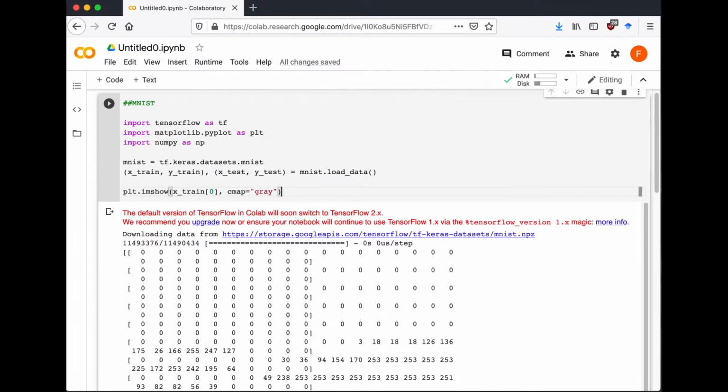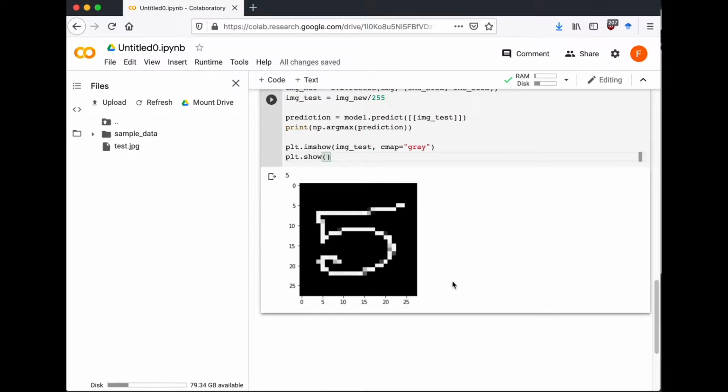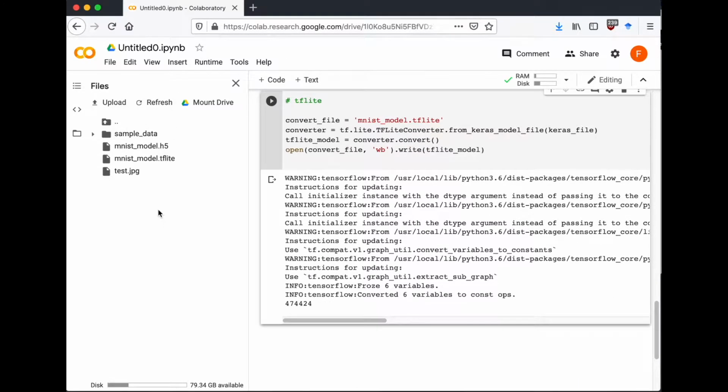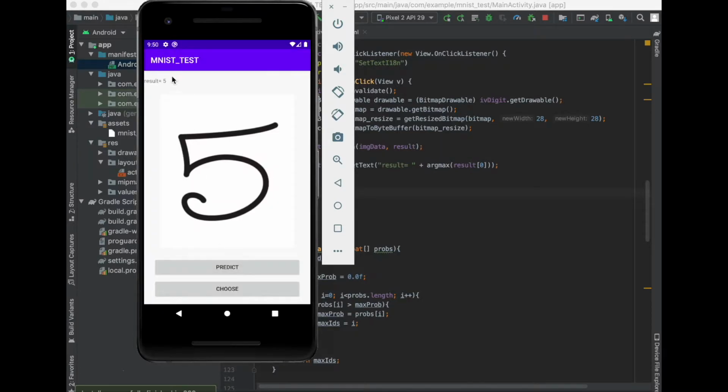In the last video, we trained a simple machine learning model using a handwritten digit dataset called MNIST, and we saved our trained model into .tflite format. If you haven't seen the last video, I would suggest you go check that out. I will put the link in the description below. So in this video, we're gonna use that tflite format file for our Android app.